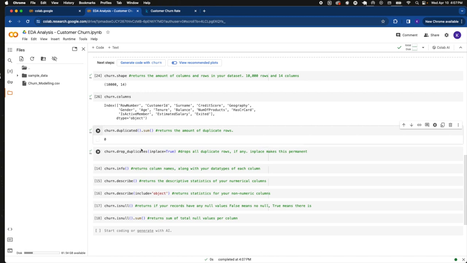This data set, as stated before, is from Kaggle. Kaggle is known for having very clean data sets, so this is actually to be expected. But in case there were any duplicates, we're going to use the drop duplicates function to remove these. And then inplace equals true actually makes this permanent within our data set. So we're going to run this.